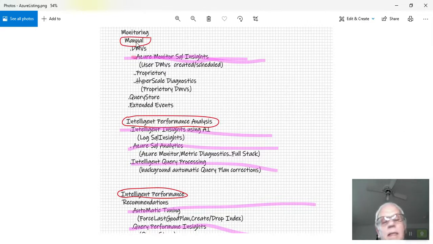As far as the monitoring for manual, there's a tool called Azure Monitoring SQL Insights. It deals with using DMVs. And as far as the DMVs, the user, meaning us, we create and schedule the execution of these DMVs. There's also proprietary things that we can write, of course, using DMVs. There's hyperscale diagnostics that we won't discuss, but it's just using more proprietary DMVs. So it's the same class. Of course, there are just raw query store that we could use, as we've used in the past. And of course, there's extended events that we can use too. We'll be discussing Azure Monitoring Insights under manual.